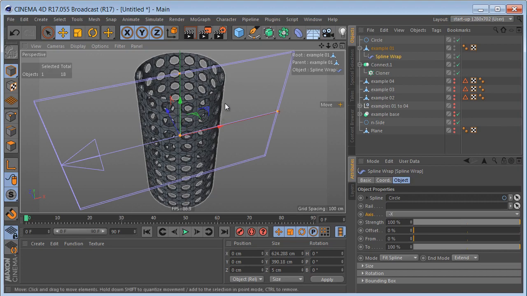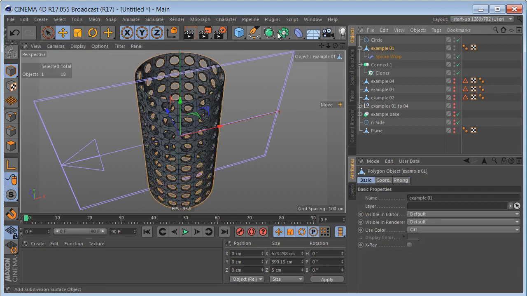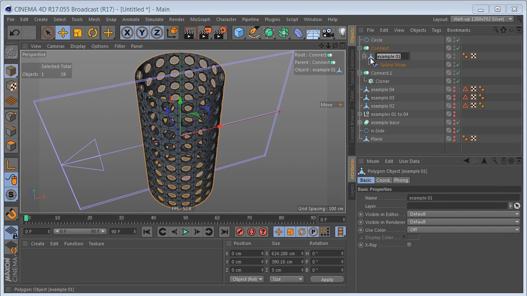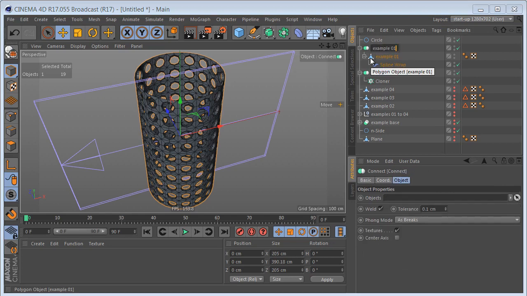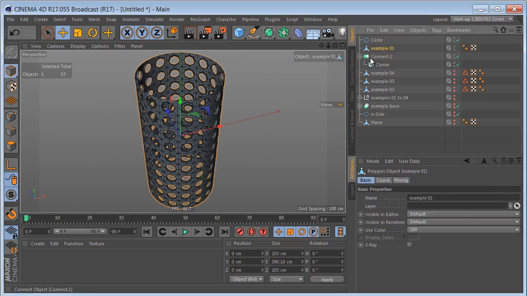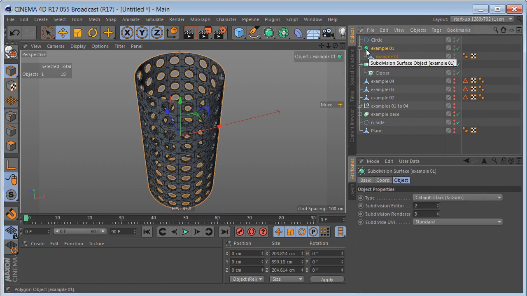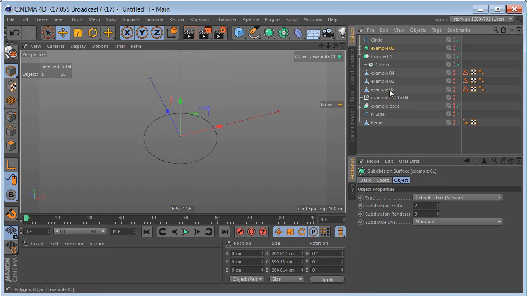Okay, and in order to weld the seams together, I'm going to use another connect object here. I'm also going to call this example 1, and I'm going to make this editable. And now we can put this in a subdivision surface object. So that is example number 1. Now let's go ahead and create the other examples.